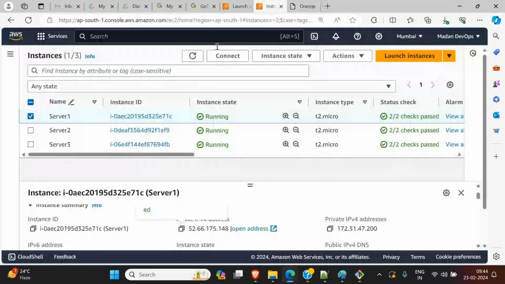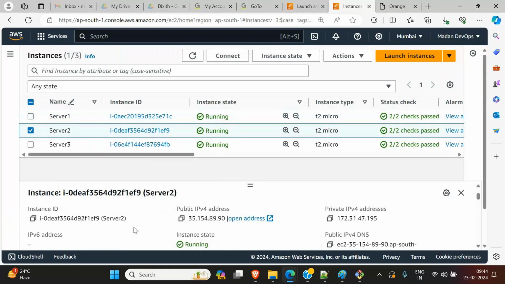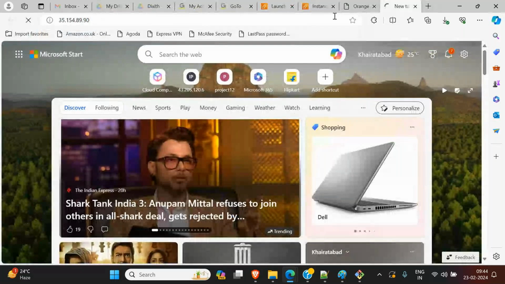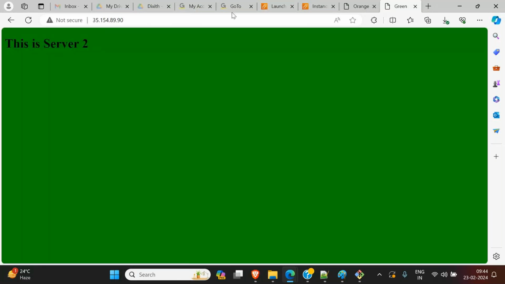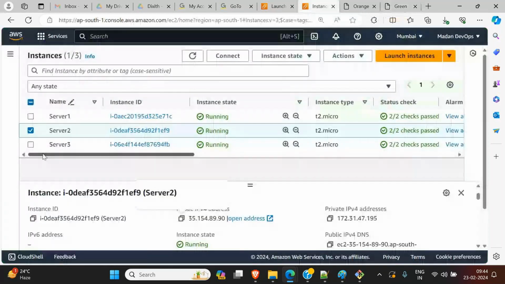Now we have another server. Let's test the second server. Enter. It is green, and you see the tab name is green now. Title also coming green. Let's select the last one.